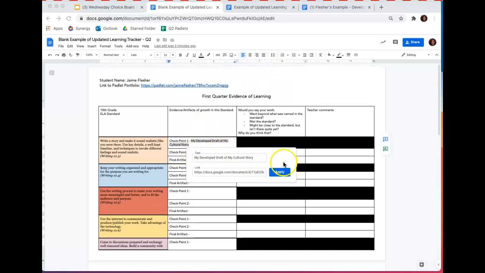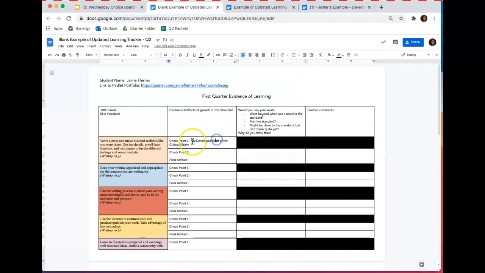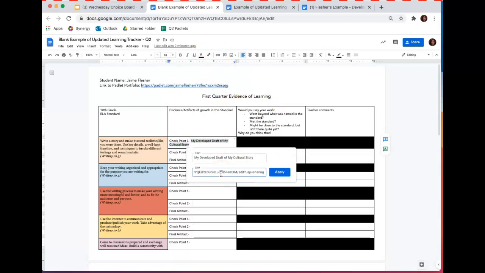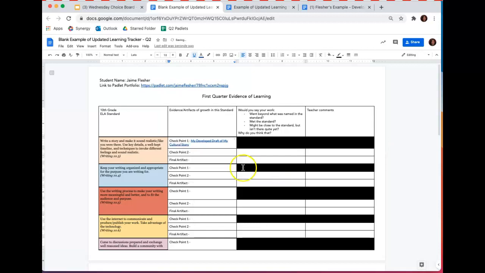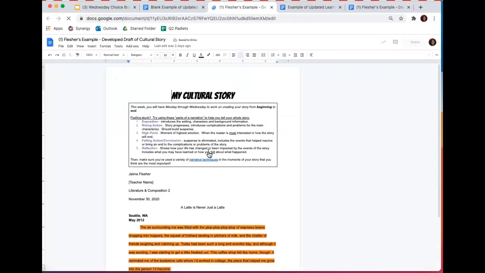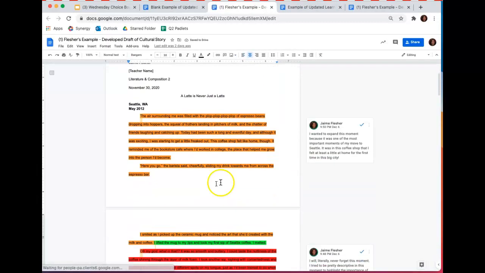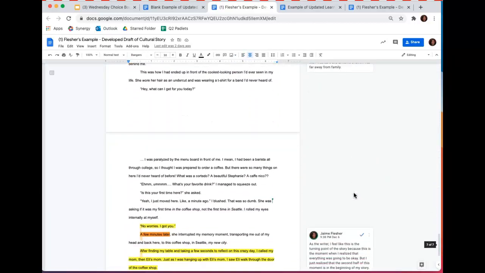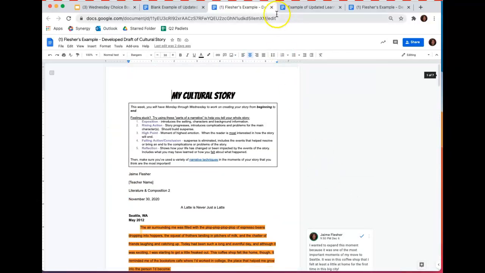Once I'm back over here at my learning tracker, I want to make sure that I have highlighted all the words that I want to make the link, and then I just click insert link. And on a Chromebook, I'm just going to click Control V to paste the link to my developed draft in there, and voila, I should be able to just click, and I can see my developed draft with all of my beautiful comments that tell me exactly what I know about what I did in this story.